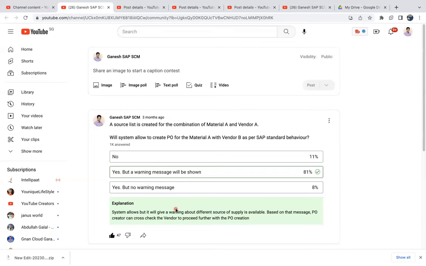Okay, there are info record and source lists available. Still I'm creating it because that vendor is giving a good price, or you already spoke to the vendor. He is giving it within 2 days. Generally, your vendor A is giving within 10 days, but you have a certain shortage of material. So you spoke to the vendor, and this vendor is giving within 2 days, so you are creating it. So that is the business requirement I'm giving you.